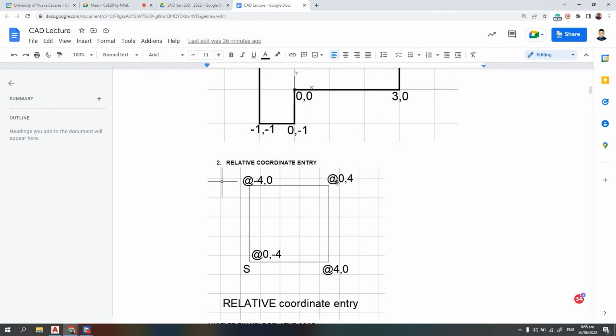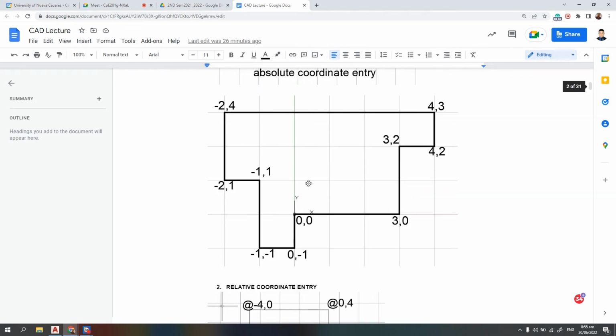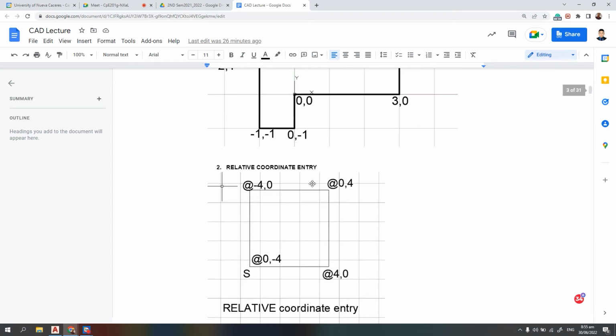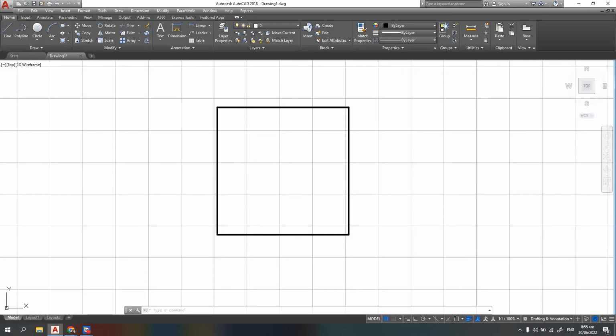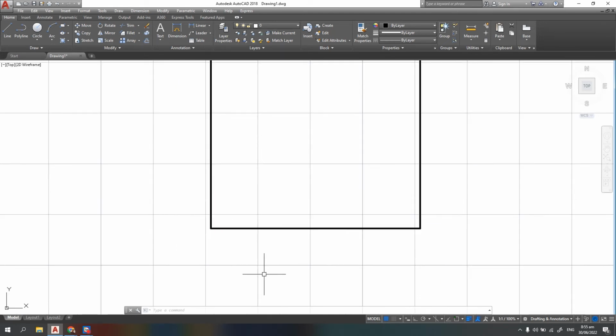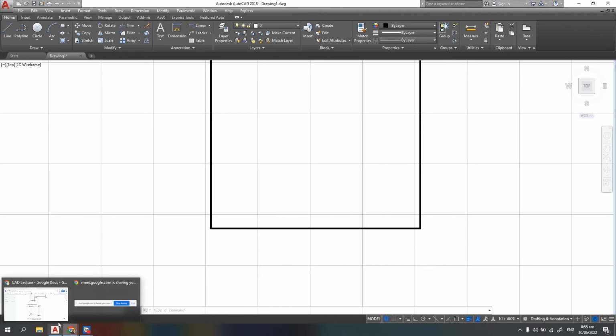Some say that this is much harder compared to the absolute coordinate entry, but take note that you're not always going to draw at the origin, and you're not always going to draw exactly at the integer values of your grid. You are not always exactly on the grid. If you can see the example, the endpoints lie in between the integer values of the grid. So it's not exactly by ones. Okay? That is the reality in AutoCAD.